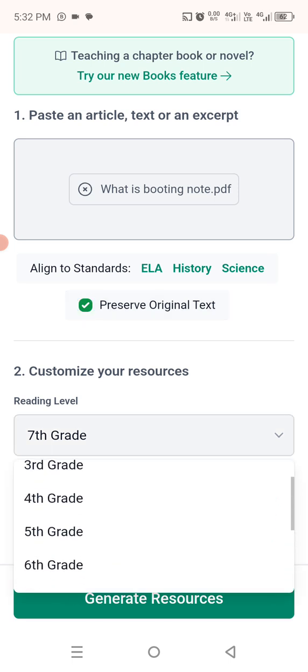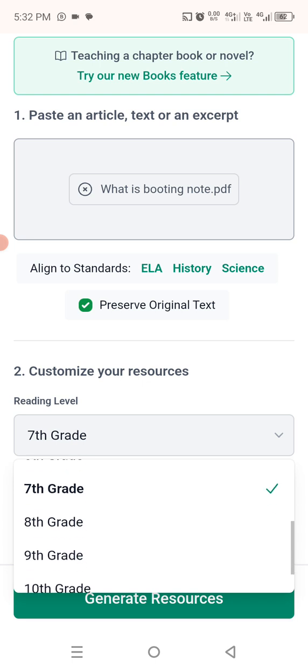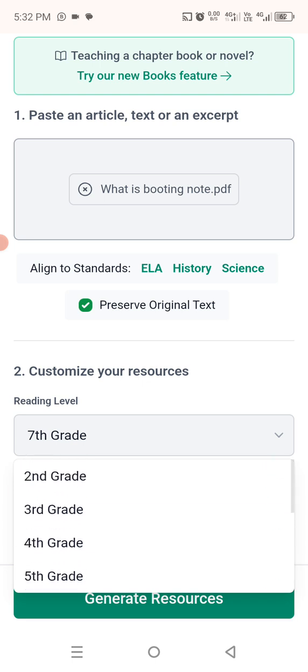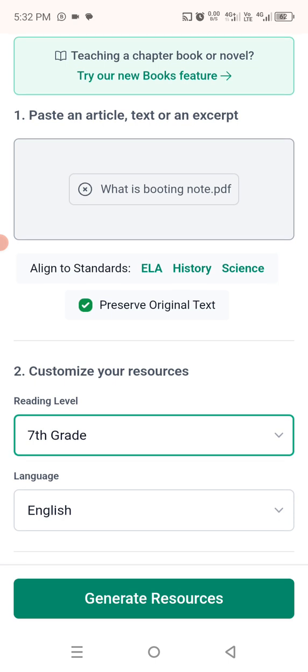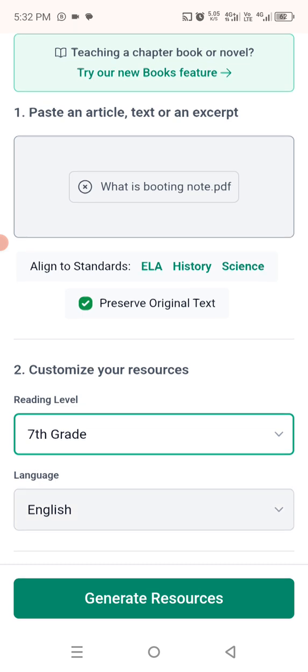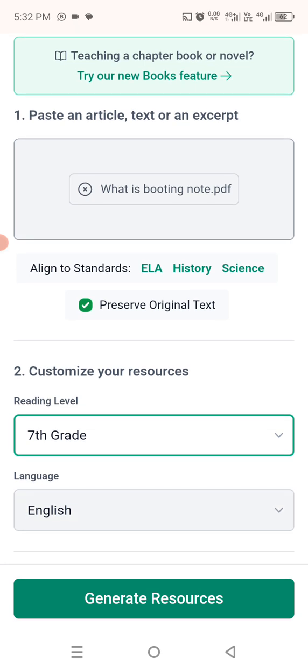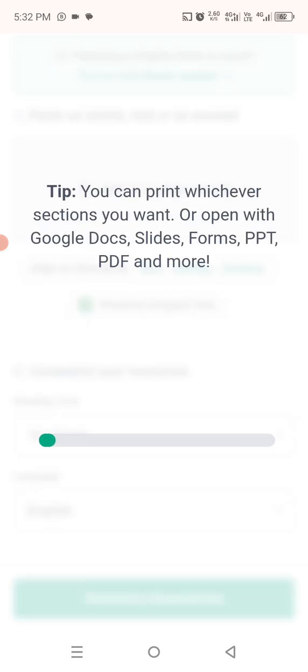In this case, grade 7 is very okay for me. Of course I leave the language in English. If you are in a school that speaks maybe a Ghanaian language, you can pick the language you prefer. So I'll press generate resources.